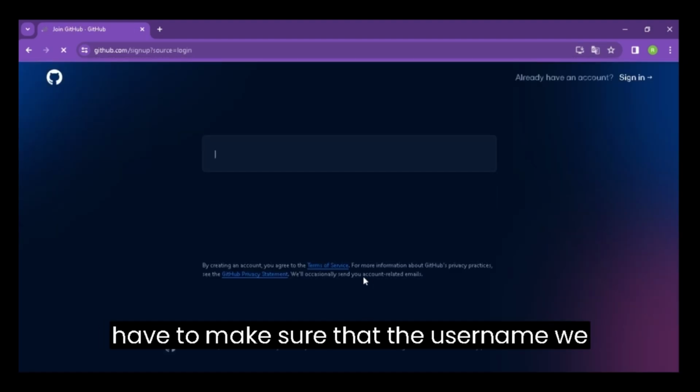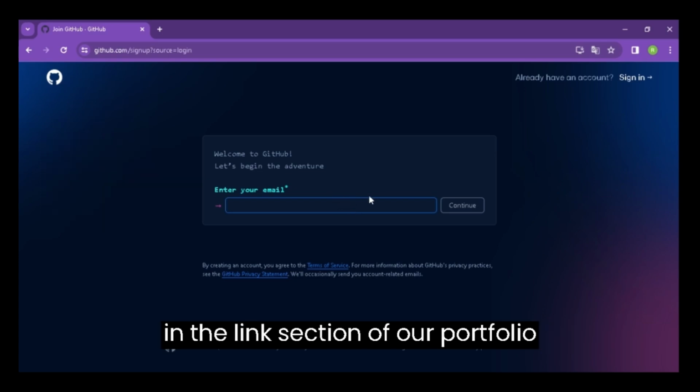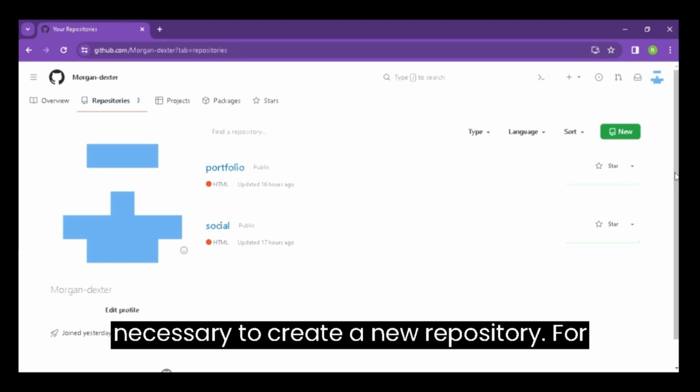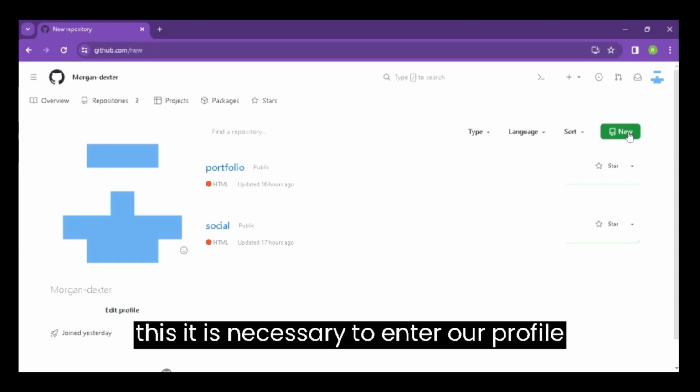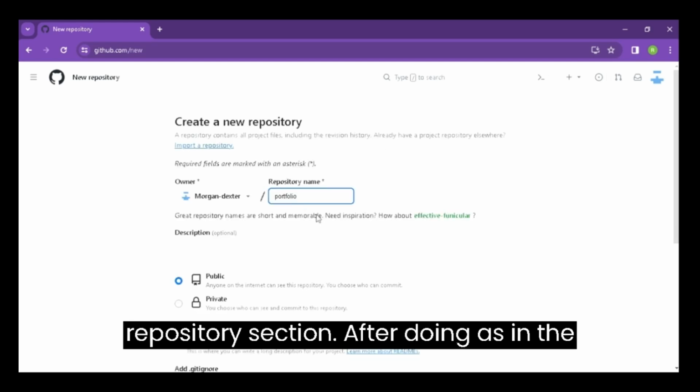We have to make sure that the username we write is good, because this name will be in the link section of our portfolio site. After creating an account, it was necessary to create a new repository. For this, it is necessary to enter our profile and then click on the New button in the repository section.